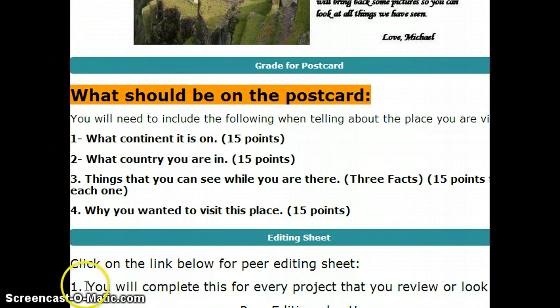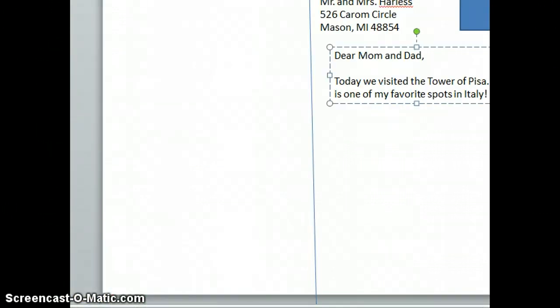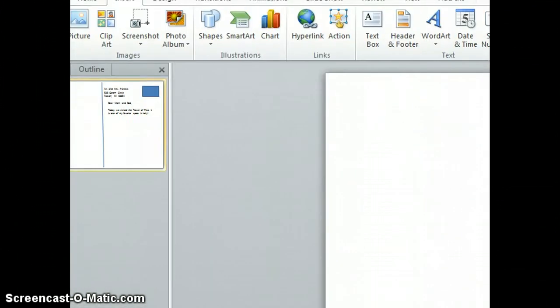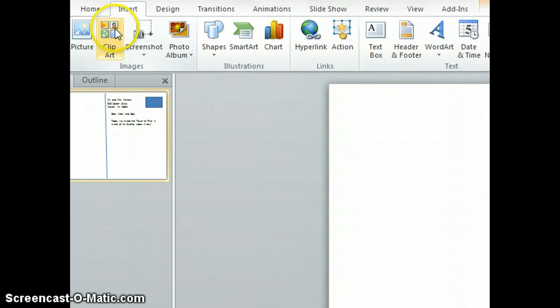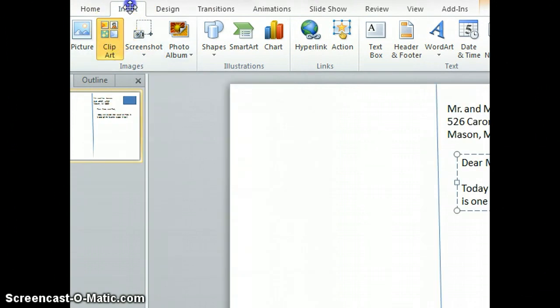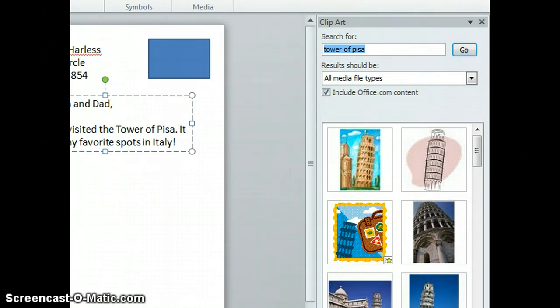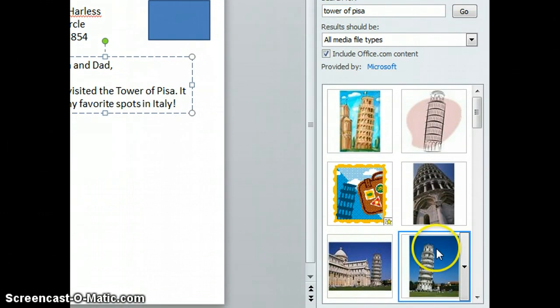Now, after you finish this information and you put it in your PowerPoint, you're going to add a picture from your trip. So you'll go up to Insert, and you'll click Clip Art. That'll open this box. And I typed in Tower of Pisa. So you're going to pick a picture. I like this one because it looks like an actual photograph. Double click on that. It'll move it into your slide.